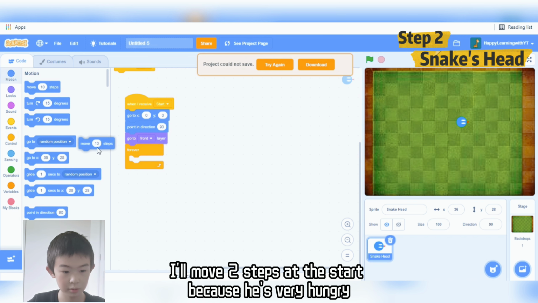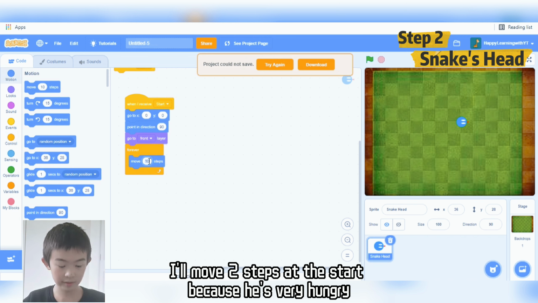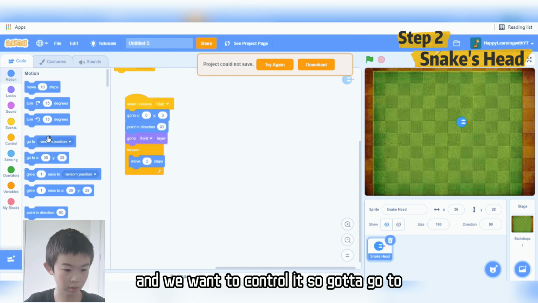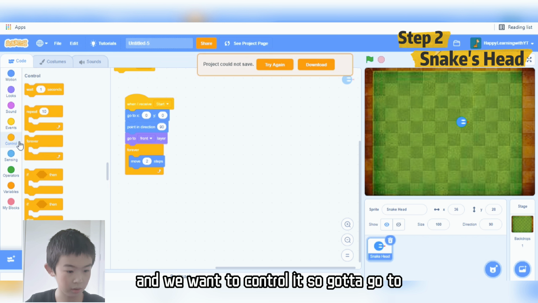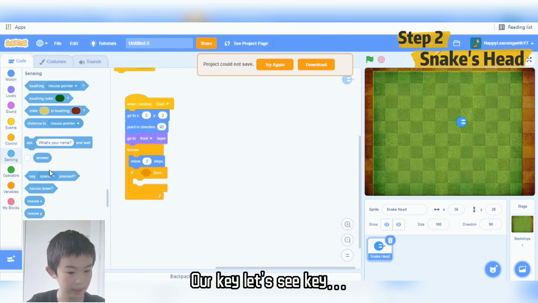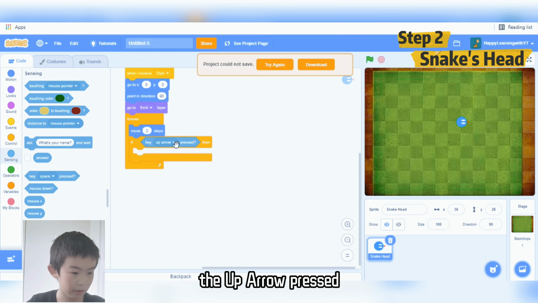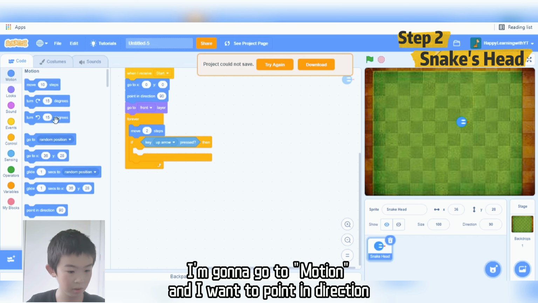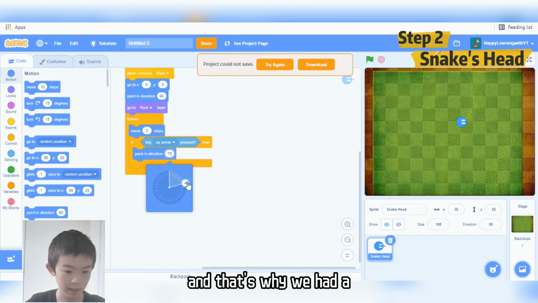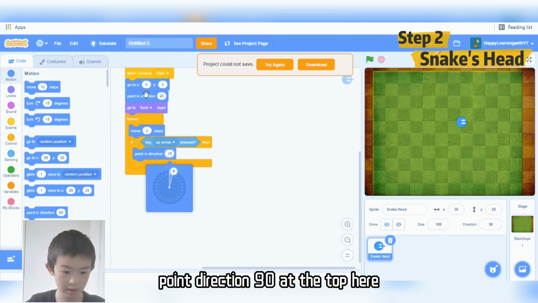I'll move 2 steps at the start because he's very hungry, he's slow and weak. And we want to control it. So I'm going to go to control and say if our key, up arrow, is pressed. I'm going to go to motion and want to point in direction, and that's why we had a point direction 90 at the top here.